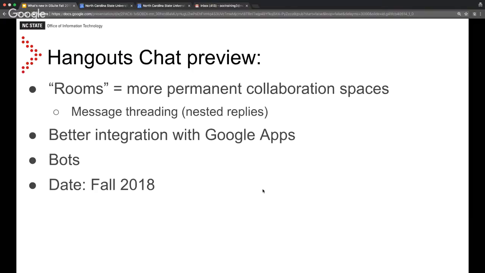It's not just for off-the-cuff things like "where are we going for lunch today?" or "are you in your office?" It's for more permanent collaboration. So these rooms are going to exist more permanently, they're going to allow people to come and go, and they're going to have message threading.